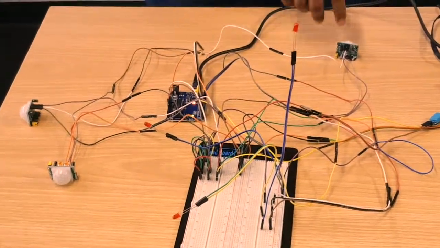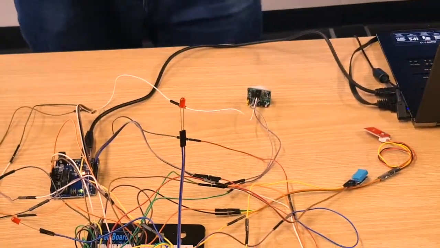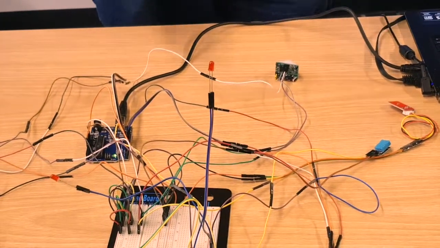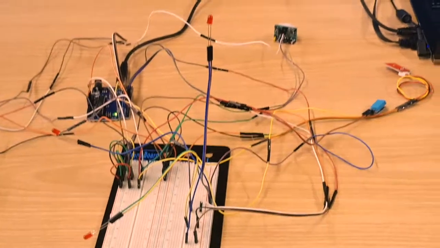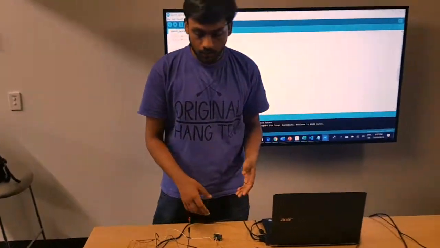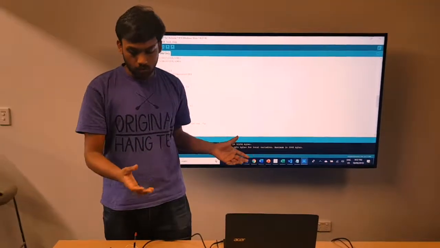Now this motion sensor will actually be placed inside the room. In real life, in our real project, we are actually going to be using two motion sensors, but for the sake of our prototype, we are only going to be using this one sensor to show that there's motion inside the room.